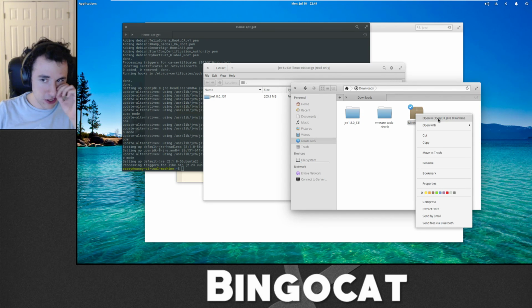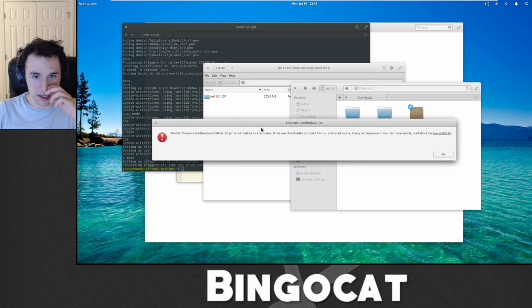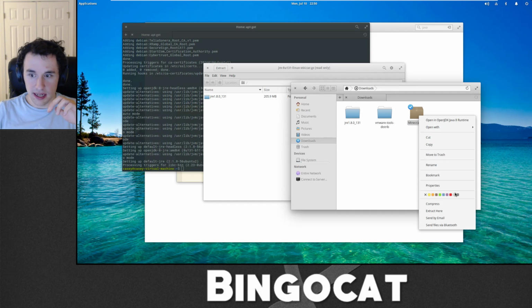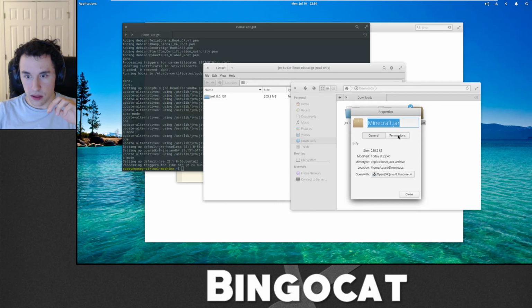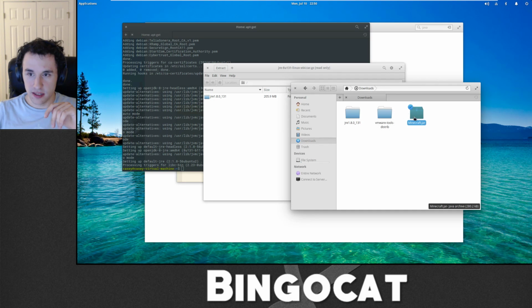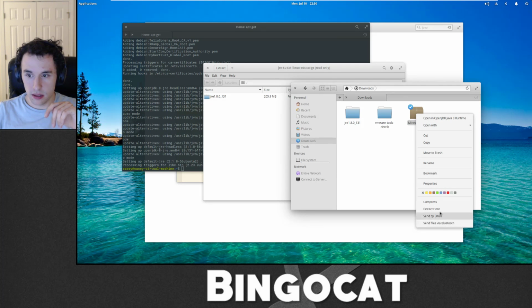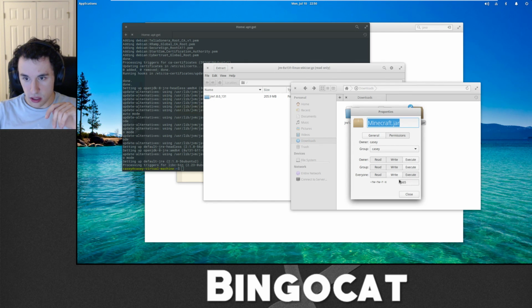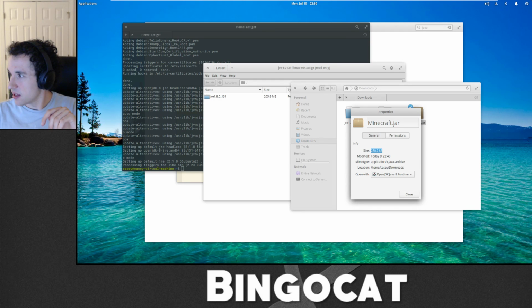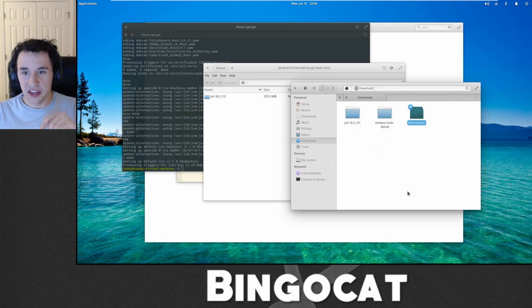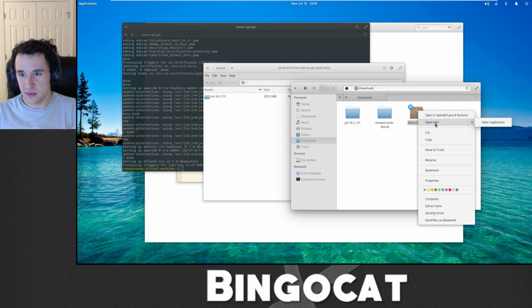So we're going to open this in the Java 8 runtime environment. It says this is not marked as executable. So I guess all we have to do is, can we mark it as executable? We're just going to make everyone be able to execute it and see if this works. Nope. I really do not know what I'm doing at this point. And yeah, this is kind of a lot to run Minecraft, but whatever.